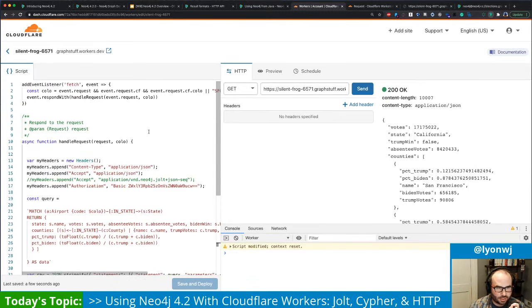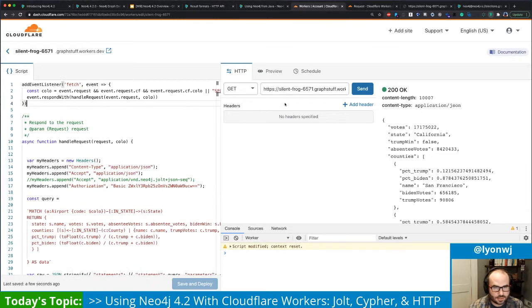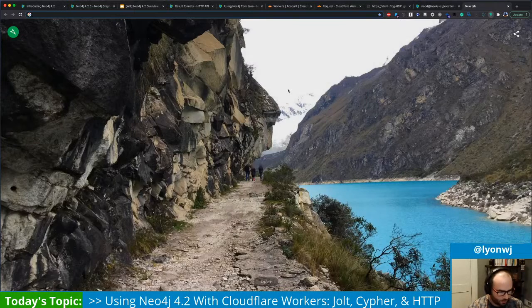But that's not actually testing that we're finding the right data center, the right colo. We're just hard coding that. So let's take the endpoint, open a new tab.